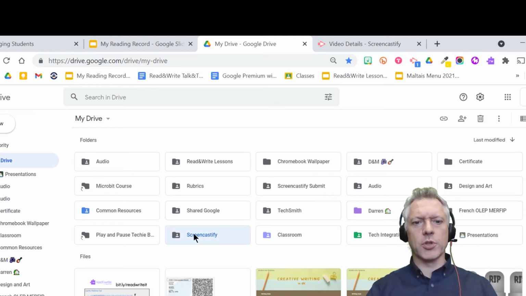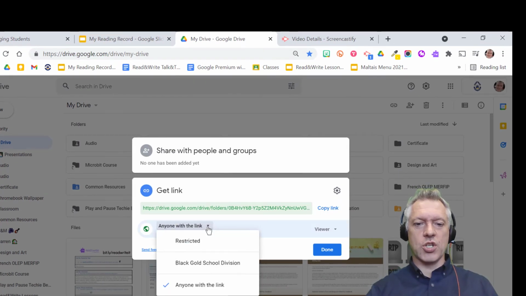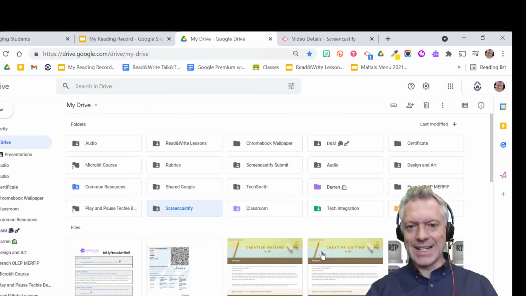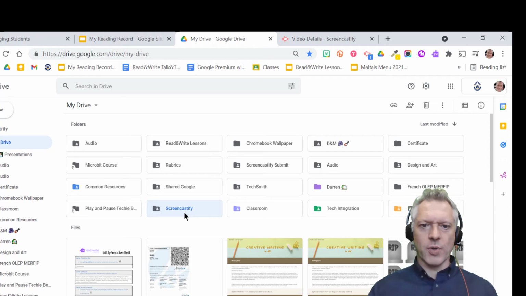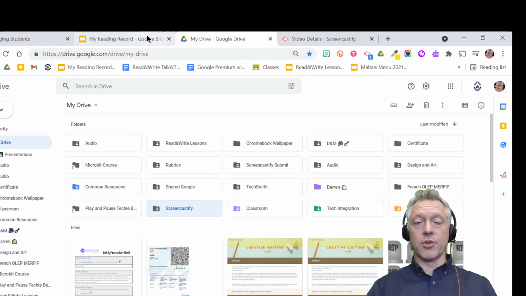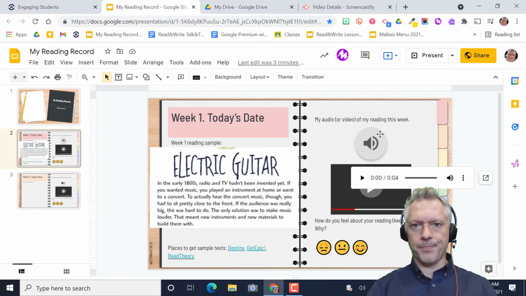Click on the Screencastify folder one time, so find it in your drive. Click the Get Link button. You can change it to anyone at the link can view, but for students, just do Black Gold School Division, and then press done. Now that makes every video in that folder, any audio we save in there, shareable to your teacher, so your teacher will actually be able to listen to that stuff.